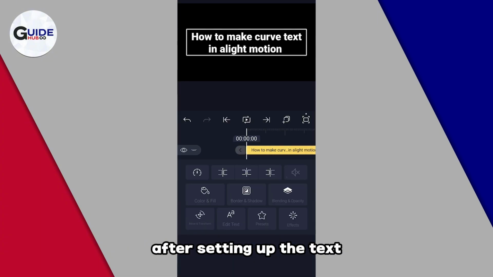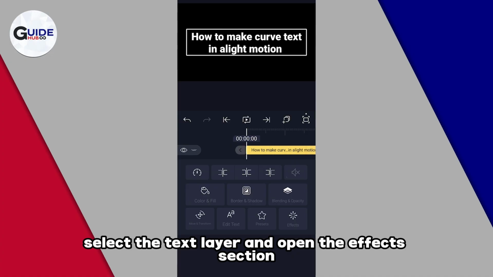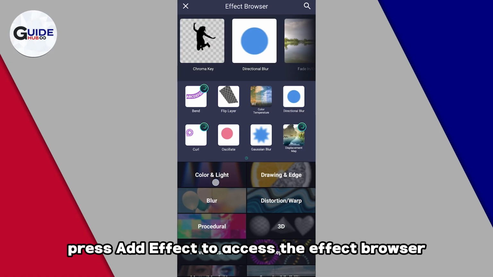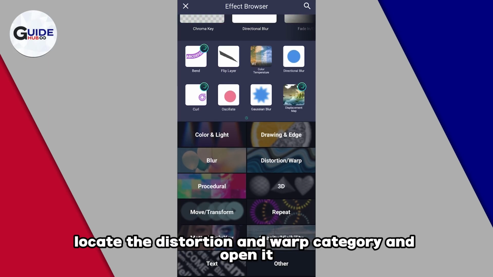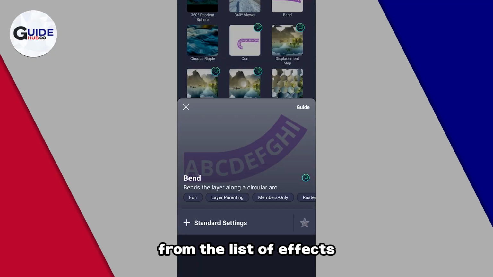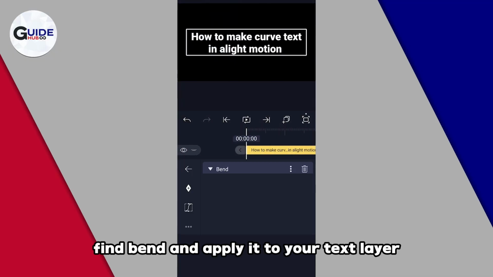After setting up the text, select the text layer and open the Effects section. Press Add Effect to access the effect browser. Inside the browser, locate the Distortion and Warp category and open it. From the list of effects, find Bend and apply it to your text layer.